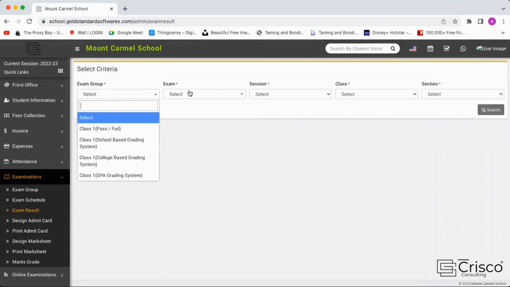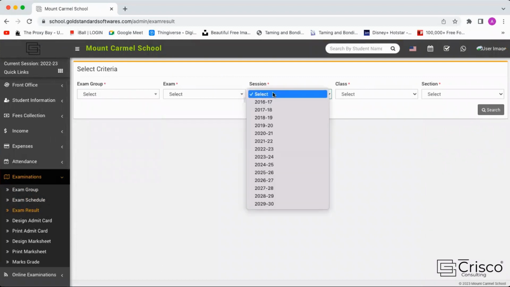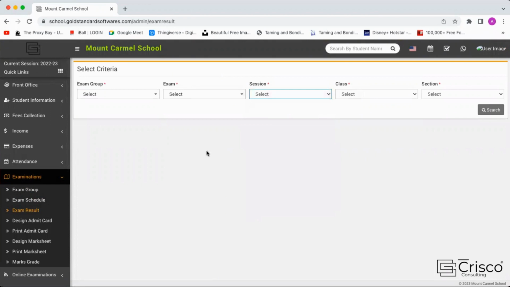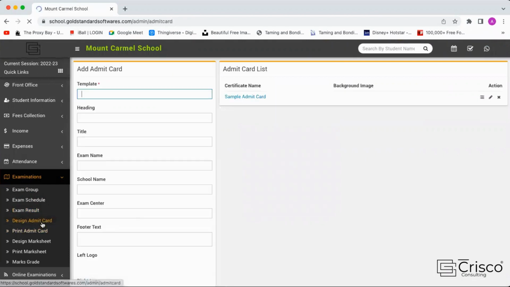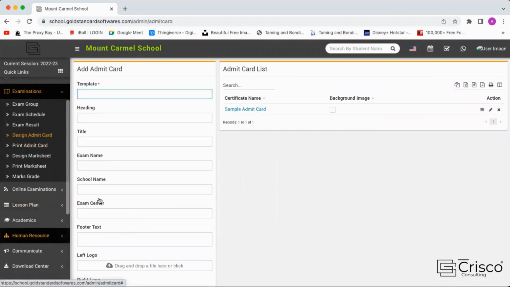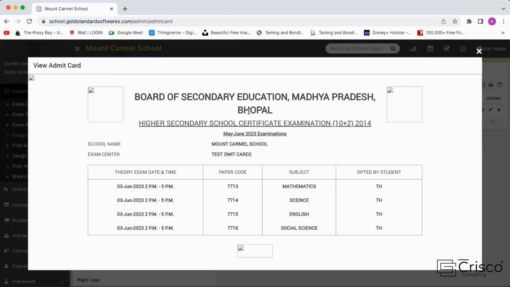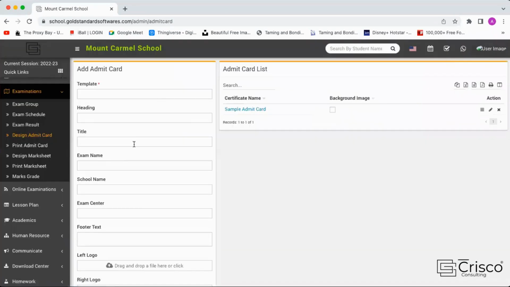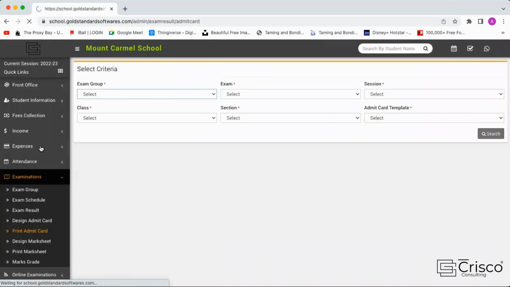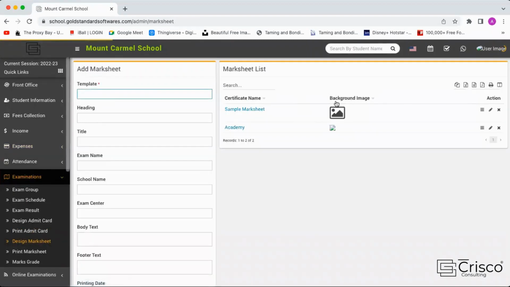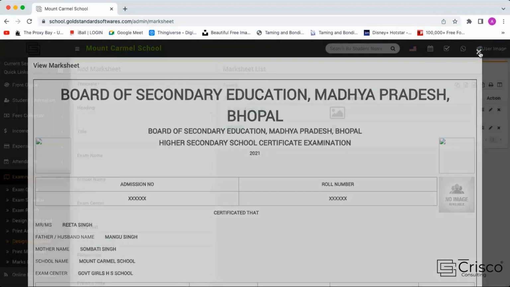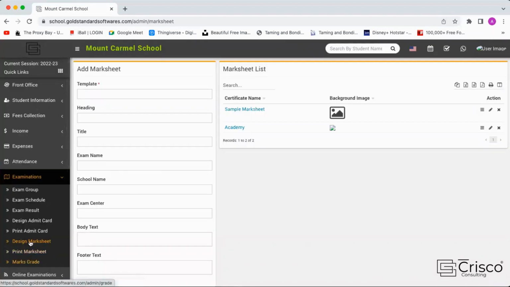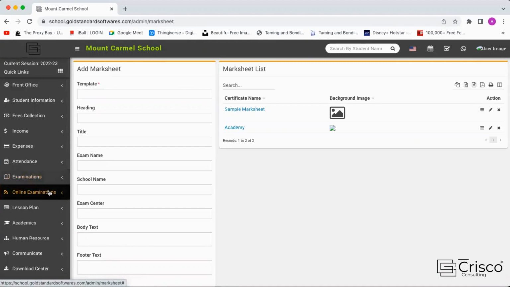The same filter applies, according to the exam, the session, the class, the section. You can design your admit card for the exam. We have a sample card over here. You can even print the admit card. You can design your own mark sheet. We have a sample mark sheet created over here. You can print the mark sheet. You can mark the grade.